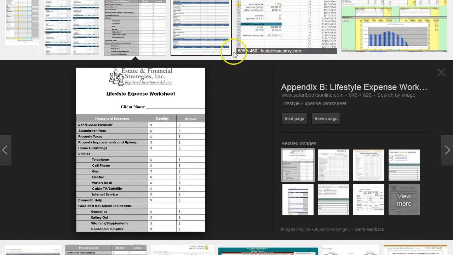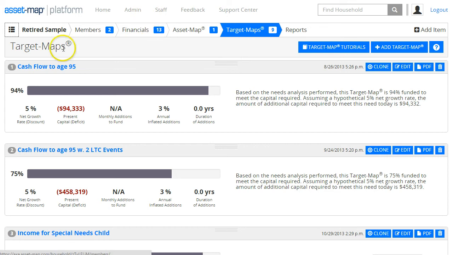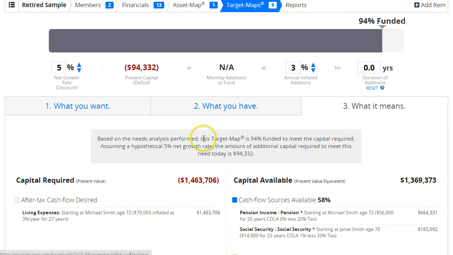So once a client has filled out some sort of lifestyle expense worksheet or spending or budget analysis worksheet, now what we want to do is create a custom target map in which we can dive in and take a look at where the various incomes are going to be coming from.